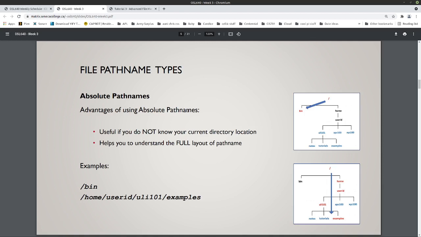So the advantages of these are, if you don't know where your current directory is, you're guaranteed that what you're trying to do is going to end up at or come from that exact place. They also help you understand directory layouts a little bit and the full path name. Some examples of absolute directories: we have bin, which we learned about last week, and home, user ID, ULI 101, examples. Again, we know they're absolute because they begin with root, or they begin with a slash.